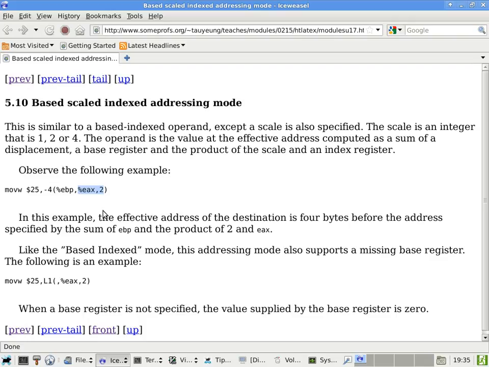And just like with the previous slide, you can also specify no base register. See, in this case, I use only a comma, but without a base register. It works exactly the same way. If you don't specify a base register, the value supplied by the quote-unquote base register becomes just 0. So in this case, we are just computing the product of EAX and 2, and adding that product to L1, and that becomes the effective address. Are we doing okay so far with this concept?